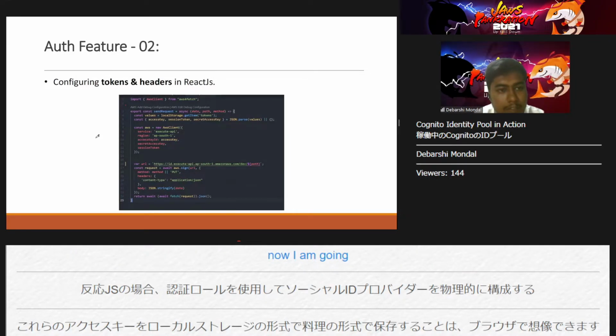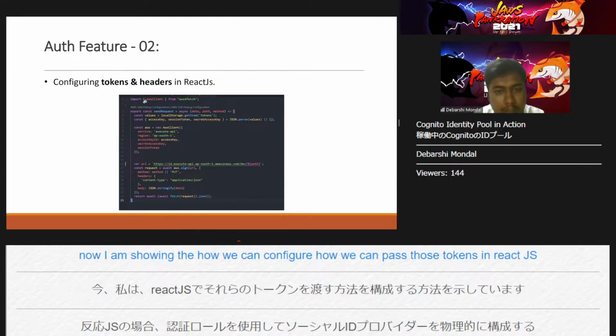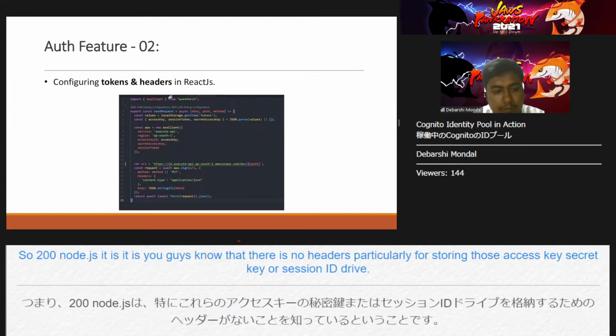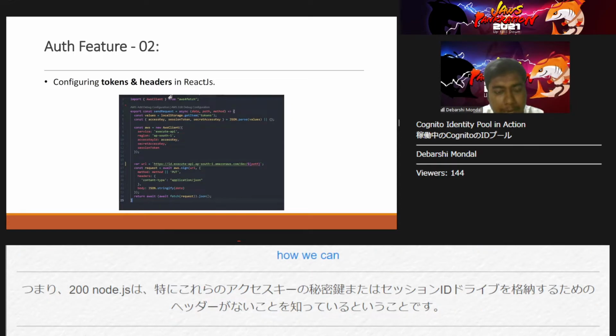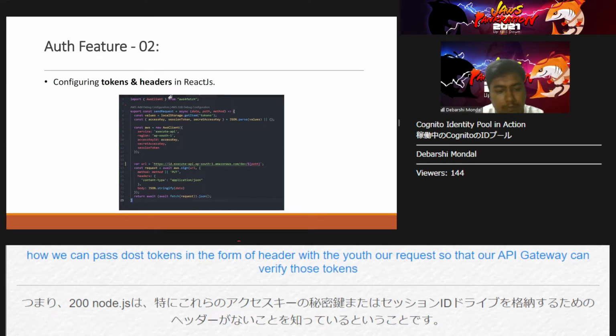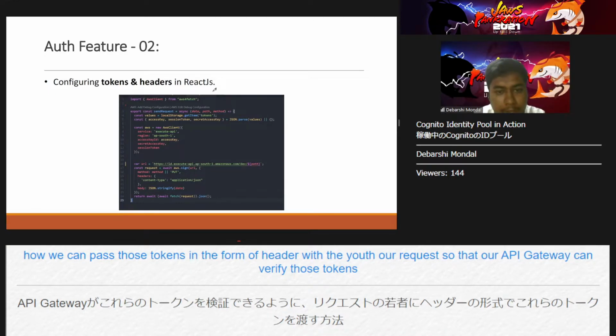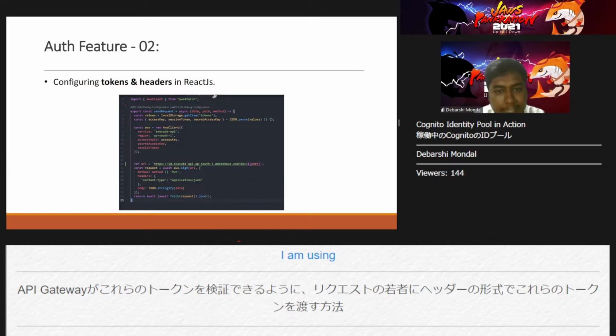Now I am showing how we can pass those tokens in React.js. Those who know React.js know that there are no headers particularly for storing those access key, secret key, or session ID, right? So how can we pass those tokens in the form of a header with our request so that our API gateway can verify those tokens? For that, I am using a package called aws4fetch. It's an NPM package.